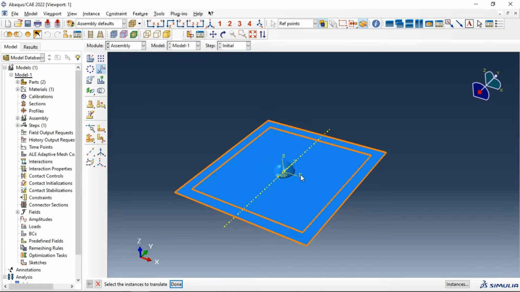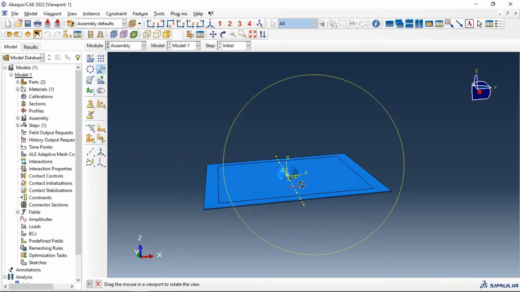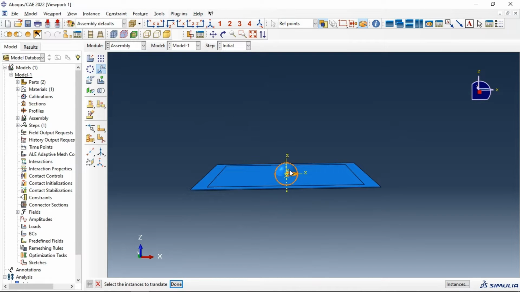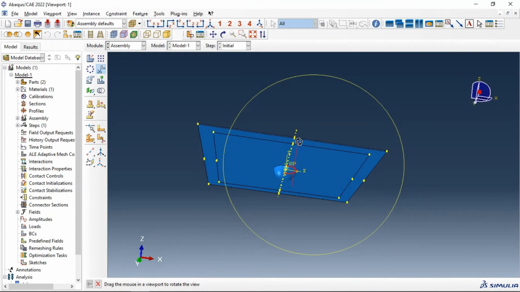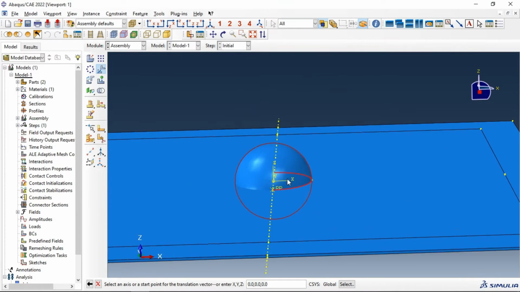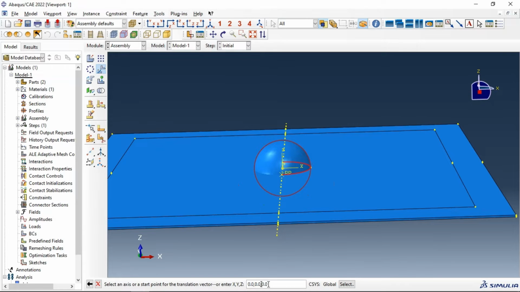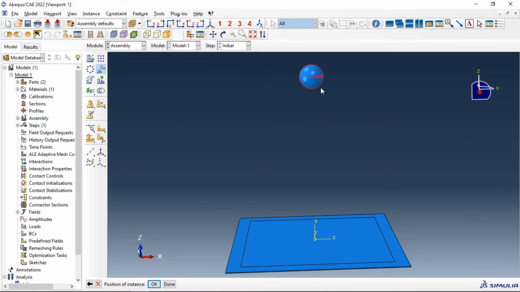Let's translate up the plate in the z direction. Let's select part, done. Translate the 0 point of our ball, we have the reference point, to, for example, 500. Now the 0 point is 500 millimeters from the top face of our part. Click OK.